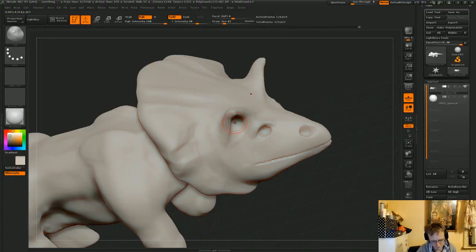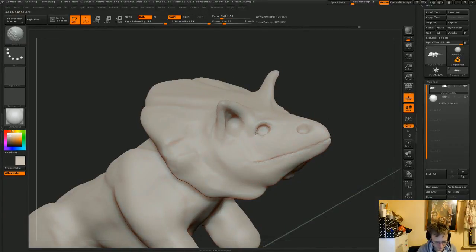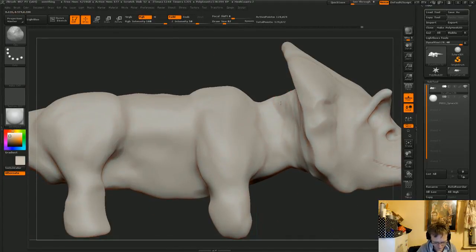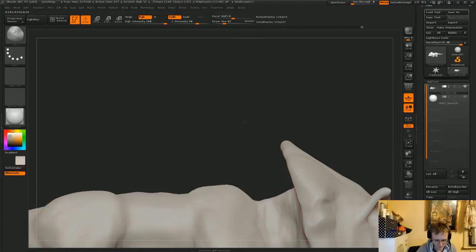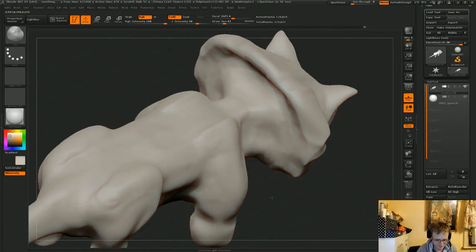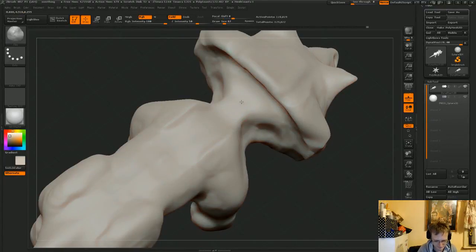Build out the ear a little bit. I tend to end up focusing a lot on the head. At times it'll be, like I said before, to the detriment of some of the other parts, but I tend to find if you can get a creature's head looking right, it's kind of where you get the attitude for the rest of it from as well.